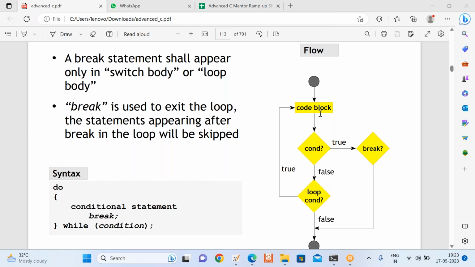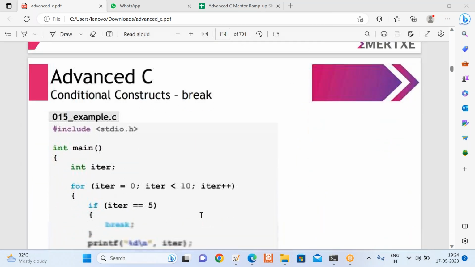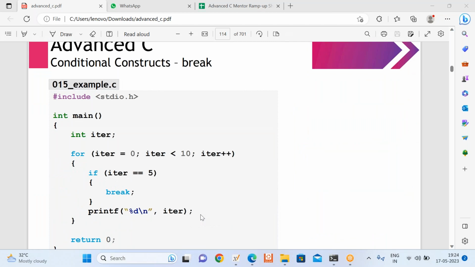So when we enter the code block, first we check the condition. If that condition is true, we get the break keyword and we directly come out of that do while construct without checking the next condition. Theoretically you will not understand, we will see it by example. Most of the students did not get an idea about break, what is actually happening here.